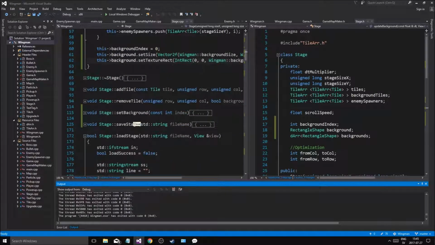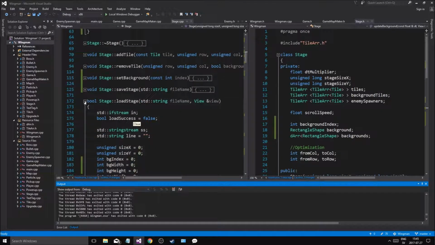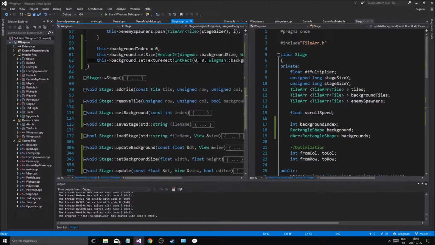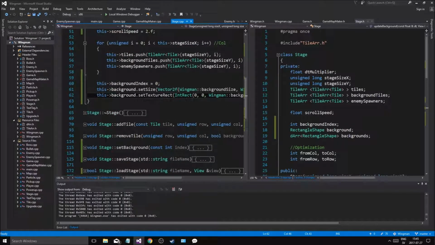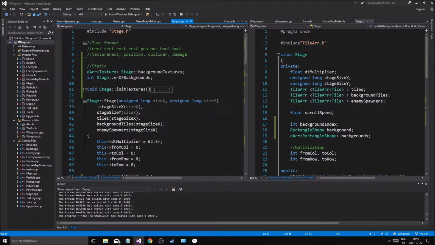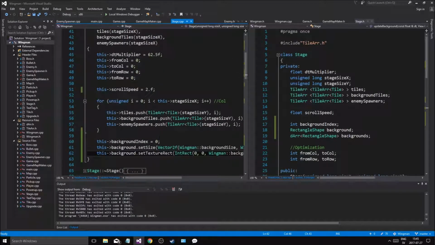Now, as I make the new map, that's good. I can draw which background I want to save. And as I save the stage, I save this background index. That's good. What about this? It is 0 though. That's weird.